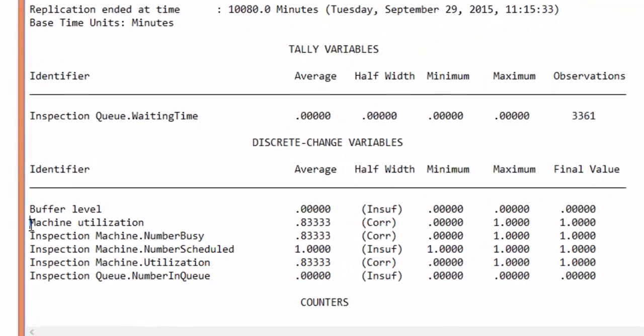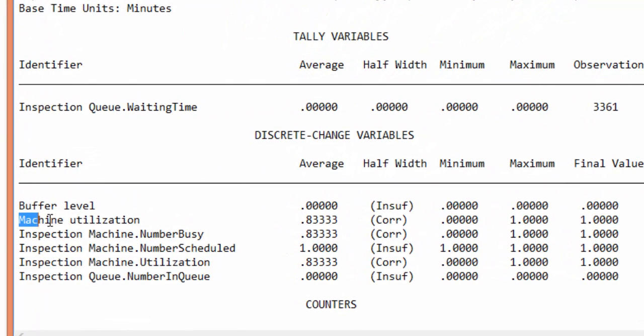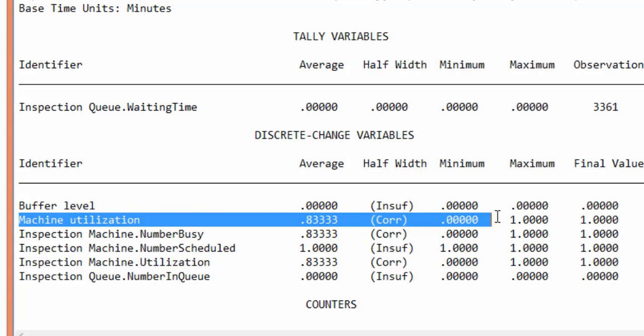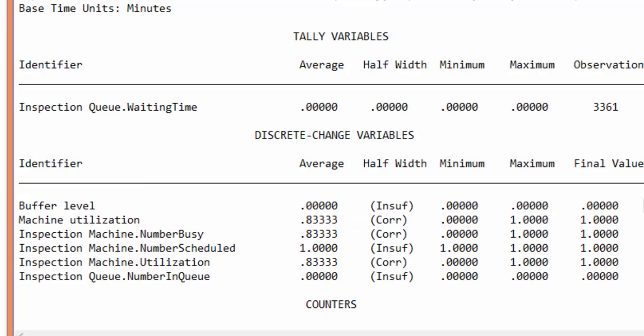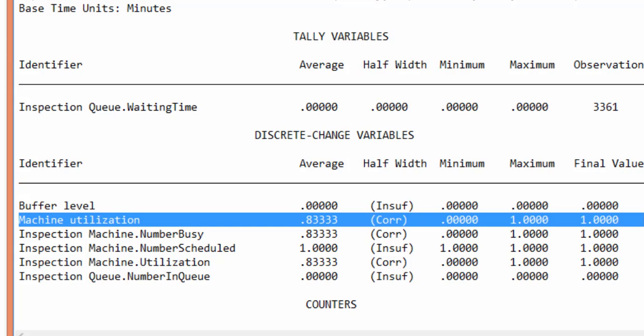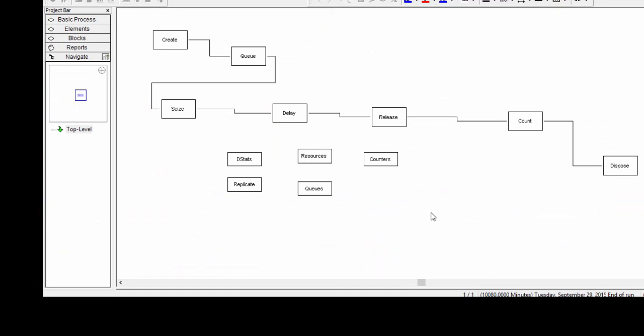The mean utilization is around 83%. The maximum value is obviously 1. The reason is simply that we have only one unit of inspection. At the end of the simulation, the machine is busy. As far as the confidence interval, the software tells us that the samples are correlated. And for this reason, it cannot provide an unbiased estimate. See corr inside the brackets.